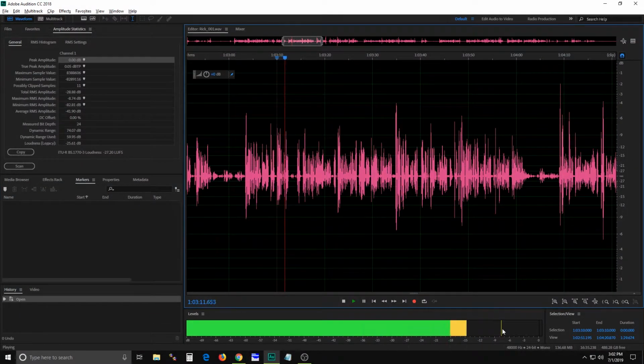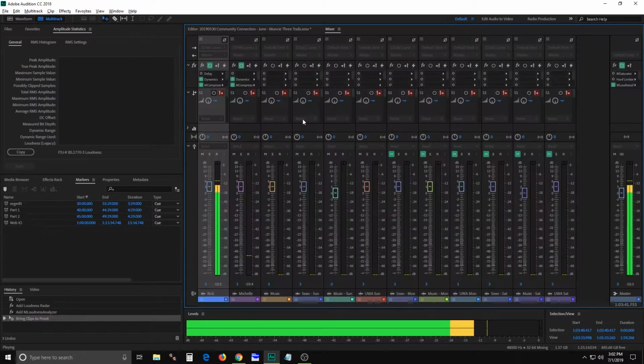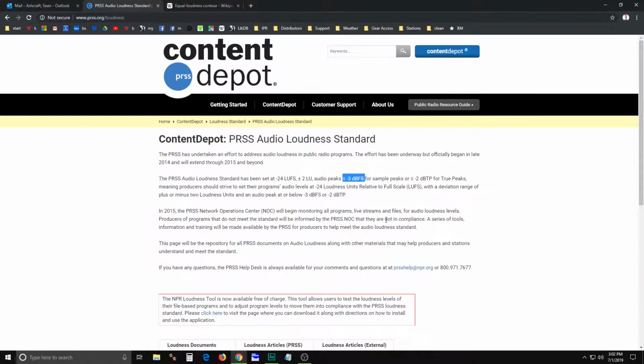So pretty much every DAW that's ever existed will have a peak meter, a digital peak meter here. And in the multi-track editor, it's for each track, and it's over here as well. So they're trying to say, oh, don't let your audio peak any higher than this. They also have this, -2 decibels true peak.